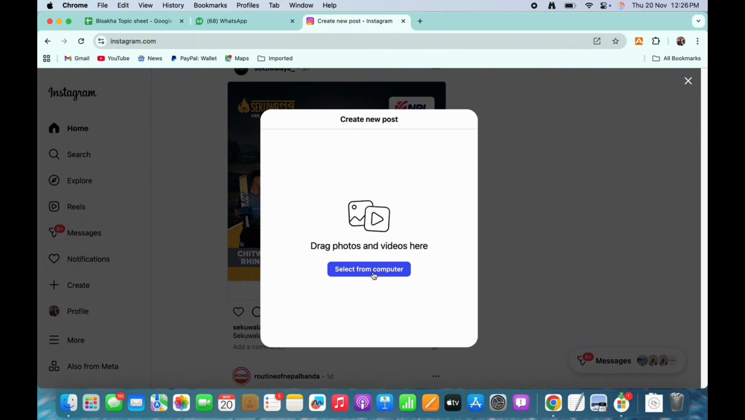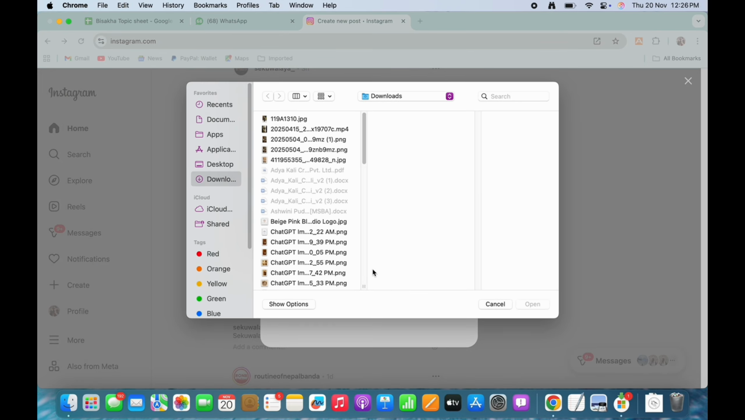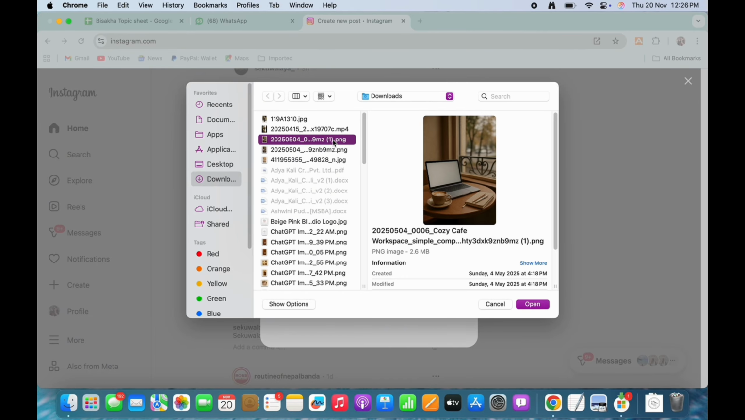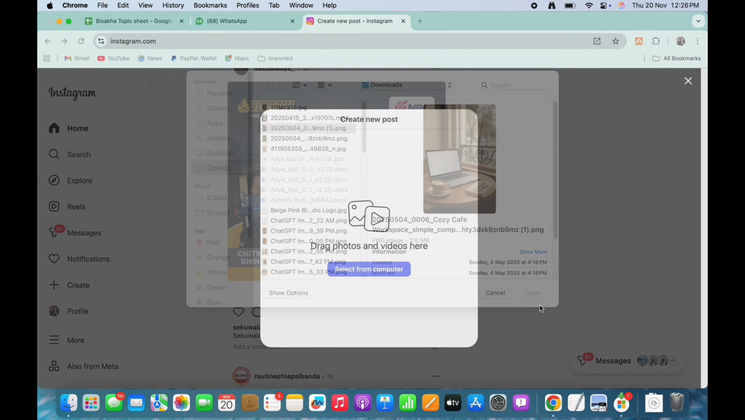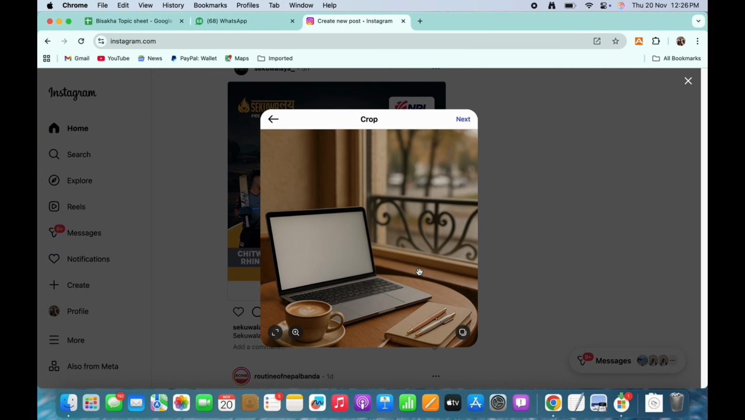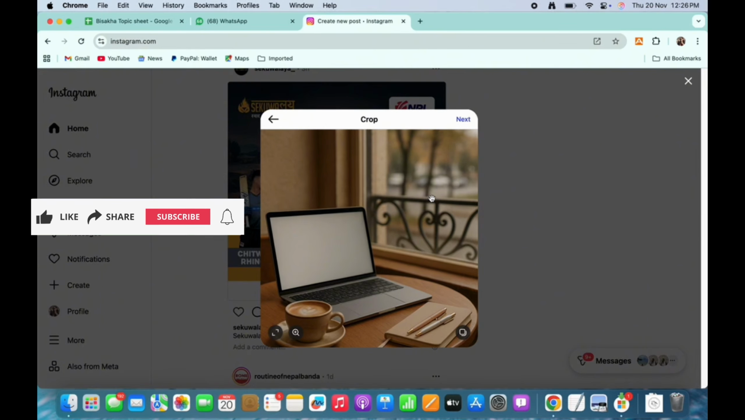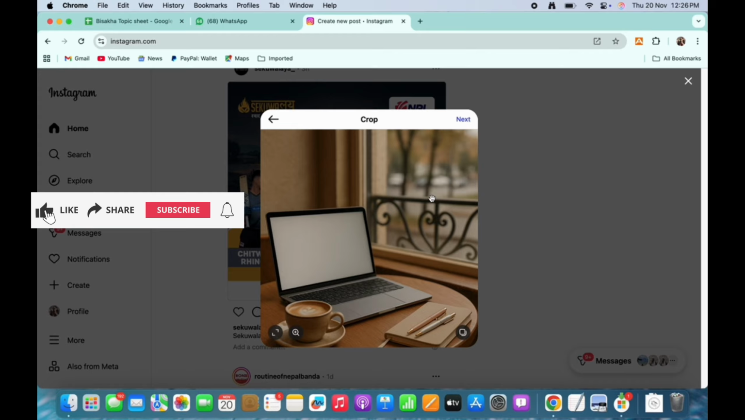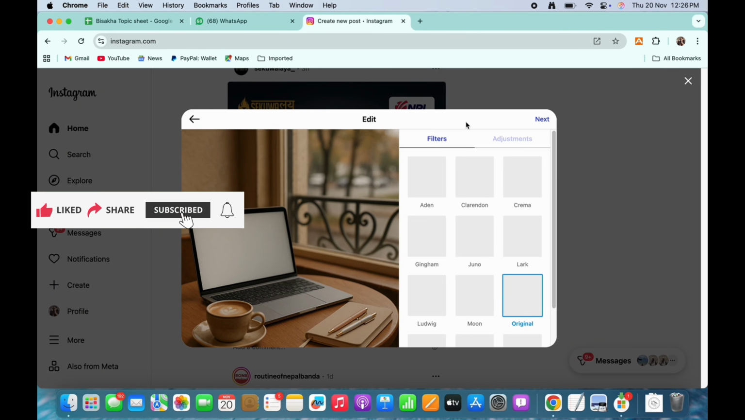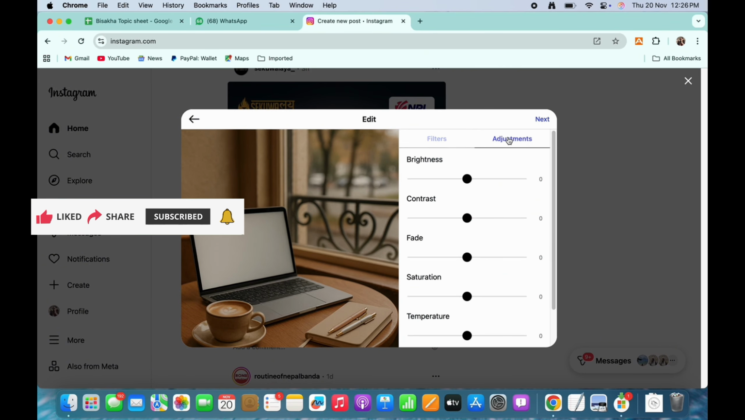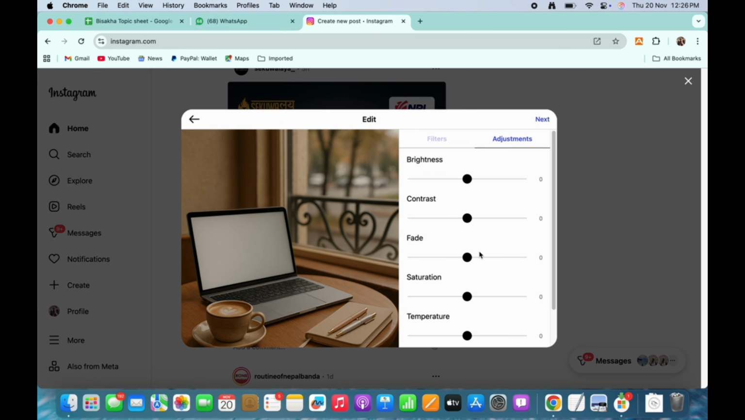Now, tap on the select from computer option and then go ahead and choose the photo that you are looking forward to make a post. Now tap on the open option once decided and you will then be required to crop the picture if necessary. So go ahead and crop the picture if necessary and tap on next and then go ahead and add in filters or make any type of adjustments as per your preference.